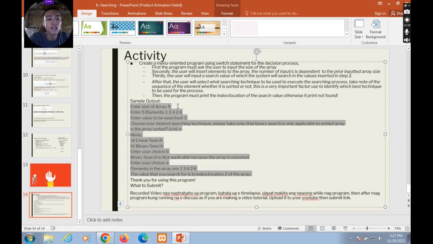So as you can see nga ang kaninga array dili siya sorted kay 1 3 4 man siya. So 1 3 4 2. So dili siya sorted. Ang atong value nga gipangita is 3. And ang buhaton kay mag-ask ta sa user if ang choose your searching. So mag-ask ta sa user kung unsa nga searching technique ang gamiton.